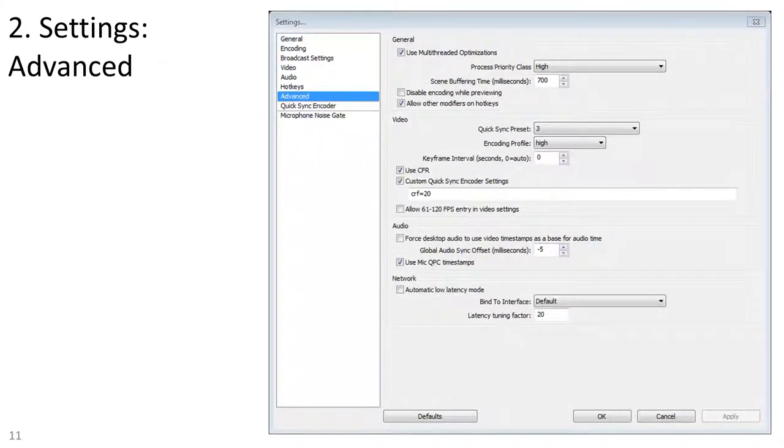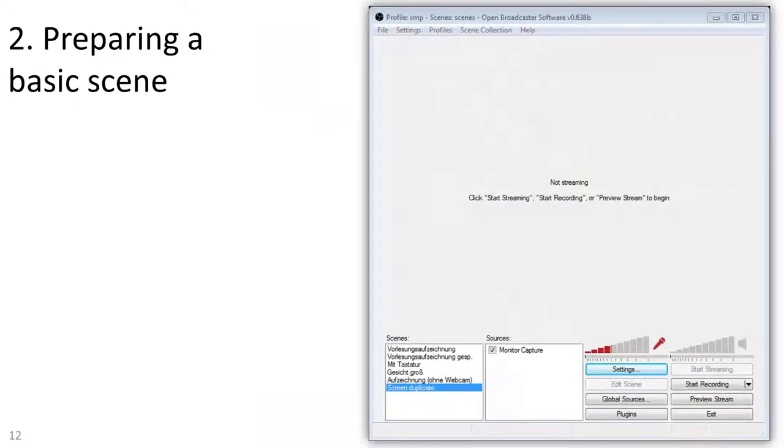The next tab is advanced, which, as you can guess, includes loads of advanced options you don't really have to touch for a basic video. All right, now you should be all set to prepare your scene for a very basic teaching video. Close the settings, save if it asks you to save the settings.